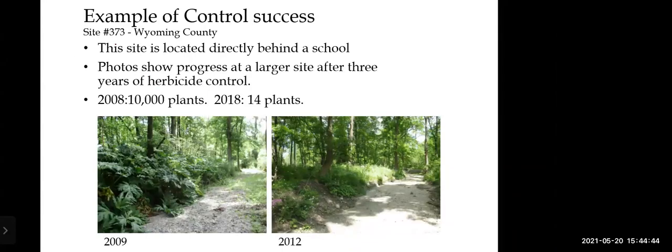And this is an example of a successful DEC control project. After 3 years of chemical treatment, giant hogweed was significantly reduced behind the school, as shown in these before and after photos. In 2008, there were over 10,000 plants growing at this location. And by 2018, that number had been reduced to just 14 plants.